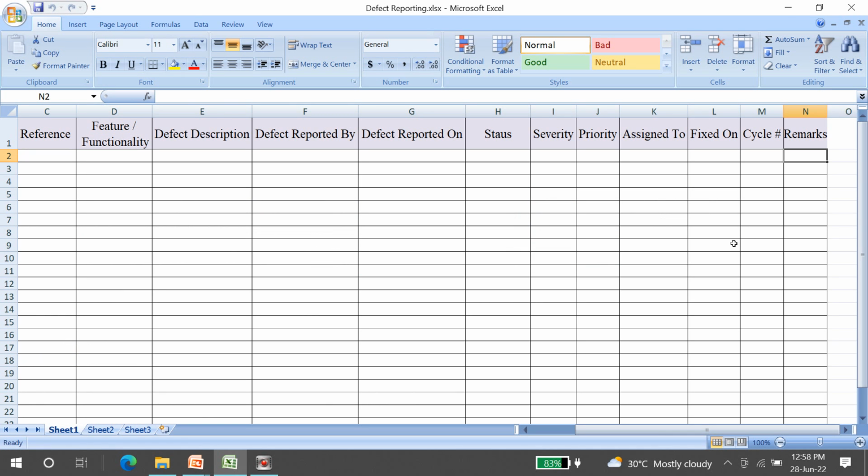Going forward, in the next session, I will take one example and I will write one defect report. I will take a common example like login or something. Then we will write and we will learn how to write the defect reporting, right?